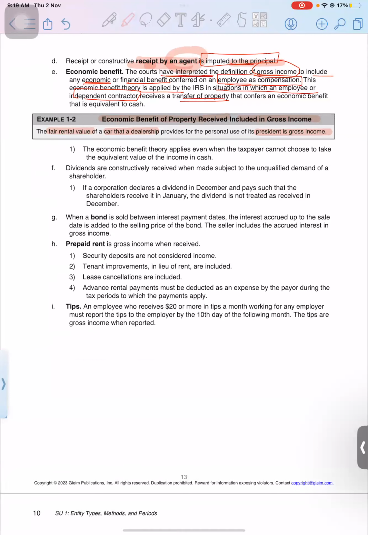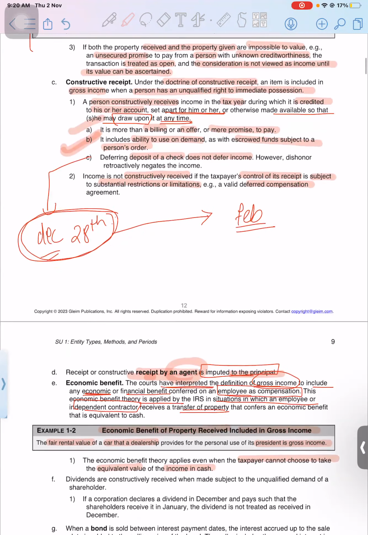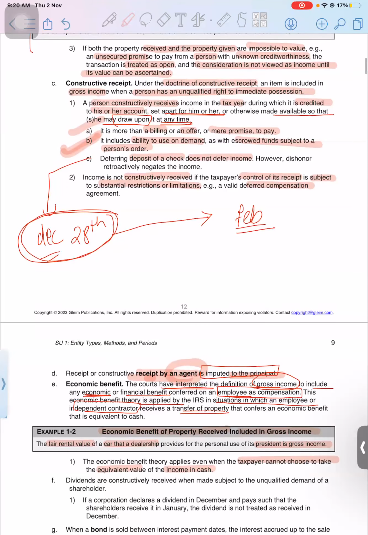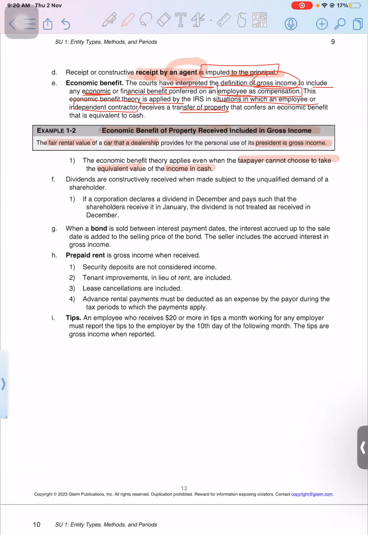Okay, next is economic benefit theory applies even when the taxpayer cannot choose to take the equivalent value of income in cash, right? So if the equivalent value in cash is not available, you can take whatever other benefits you are receiving from that property. If the cash value can't be determined, you can take the value of that property. Simply summing up, it is saying that if you receive anything which is a non-cash item, you will take the FMV of that item into your gross income. Consider it in your gross income.